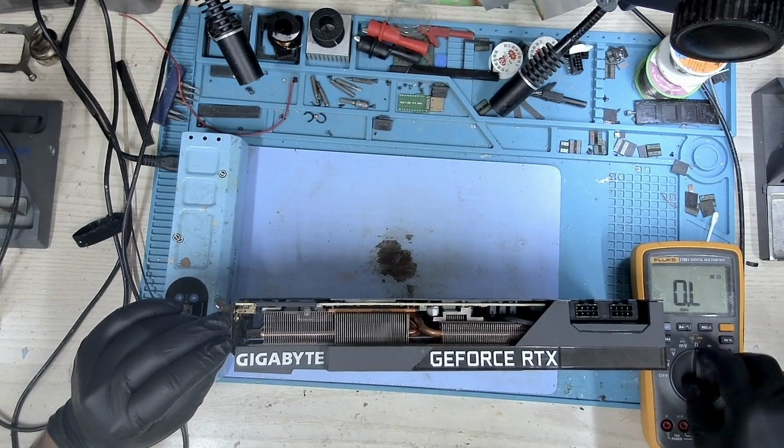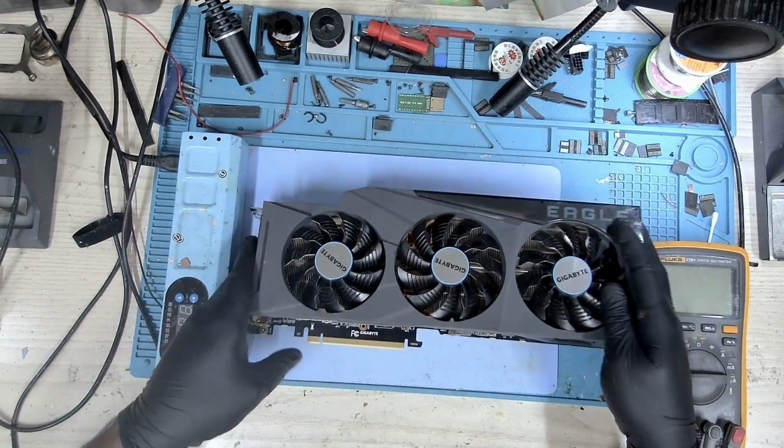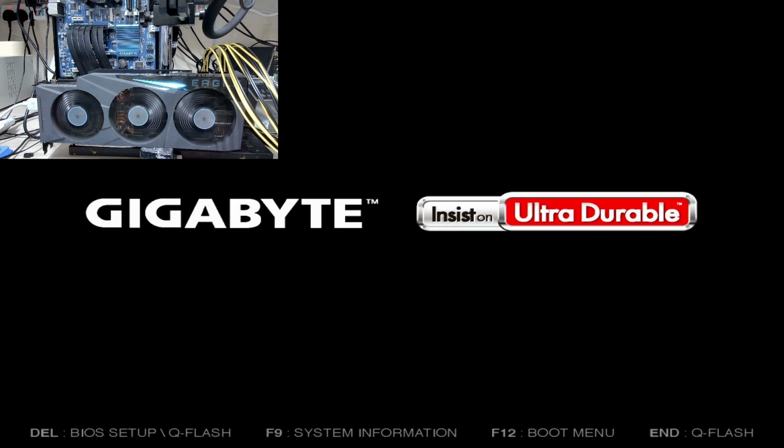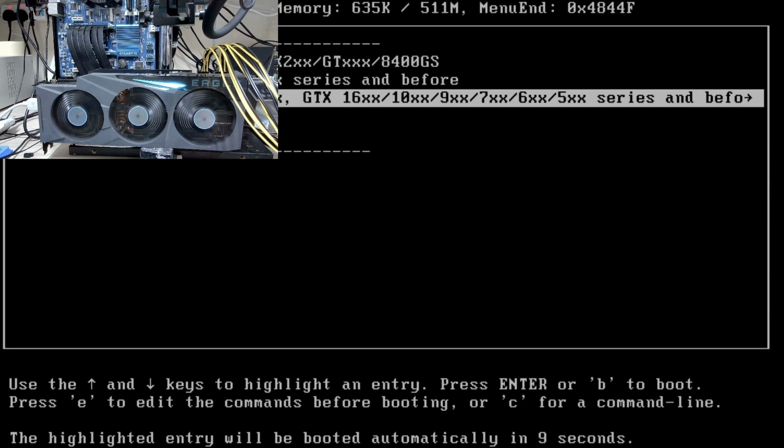Okay, so let's put this card on the bench and let's put this card on the internal display and let's check it. So the card is on the bench and it's on the internal display. Let's boot it up. Okay, the display that you see is through the internal display and not the graphic card display.